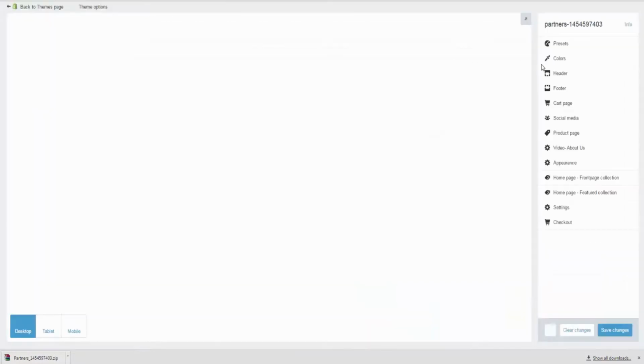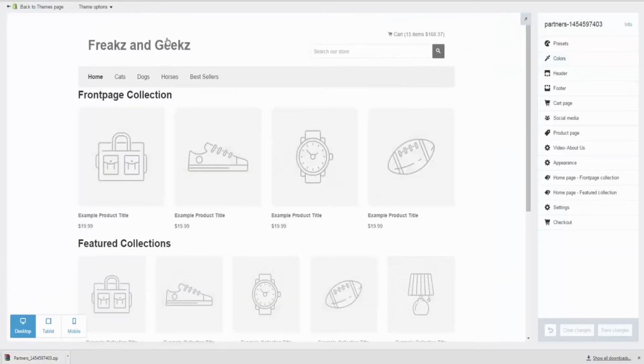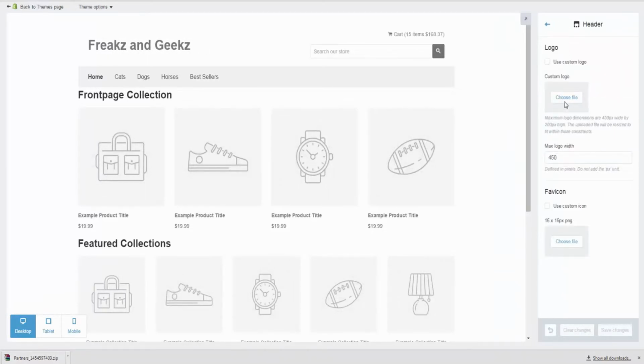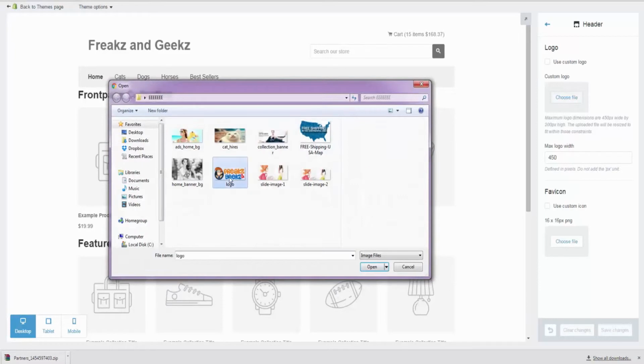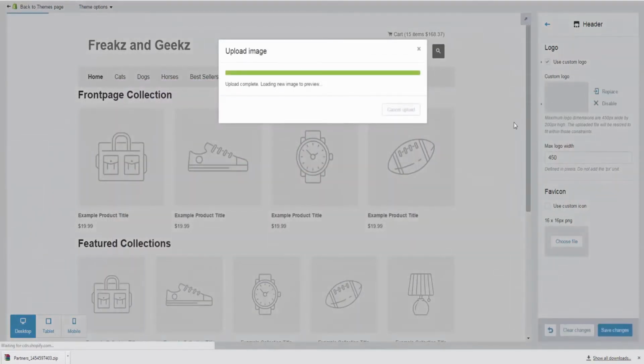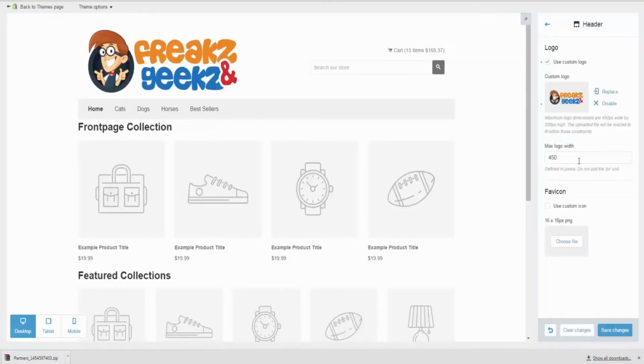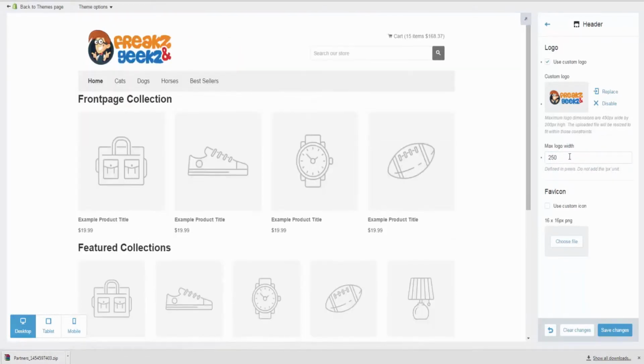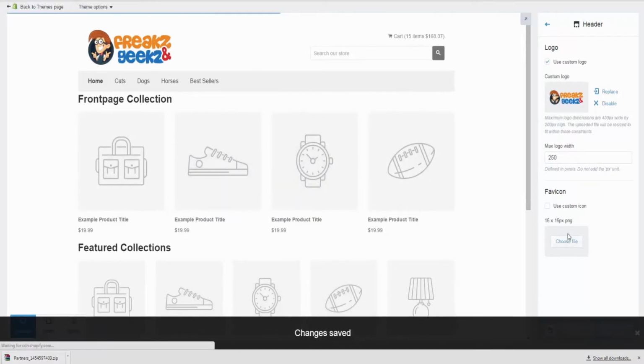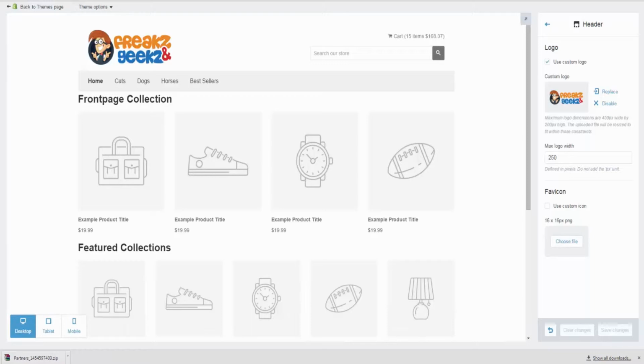Now let's customize this thing. Okay, first thing first, a header, because what's a store without branding, right? So let's add the logo to it. This is the logo. Oh, it looks big. Alright, we'll change that. So from 450 to 250, now it looks amazing, it looks awesome. We can add a favicon if we want to, which will appear here instead of the Shopify one.